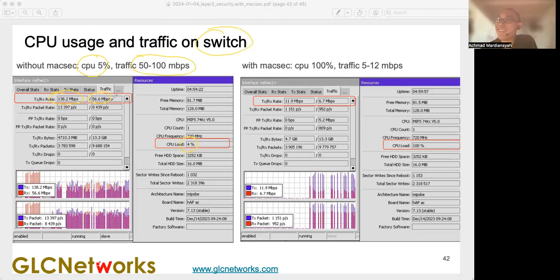But when I activate MACsec here, the CPU goes to 100%, and the traffic is very, very low. It is only able to deliver 12.5. As I said previously, when you are doing encryption, there are lots of computations, and the computation needs compute power, and the hardware that provides that compute power is the CPU.